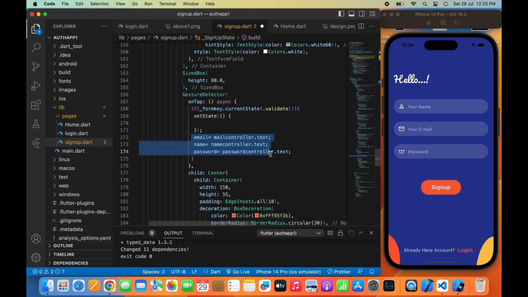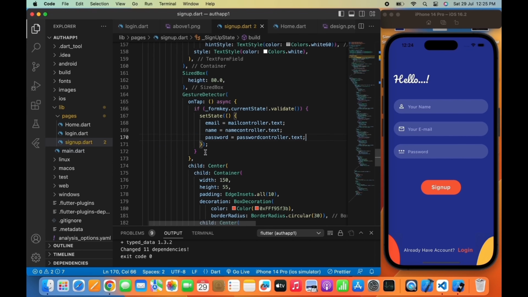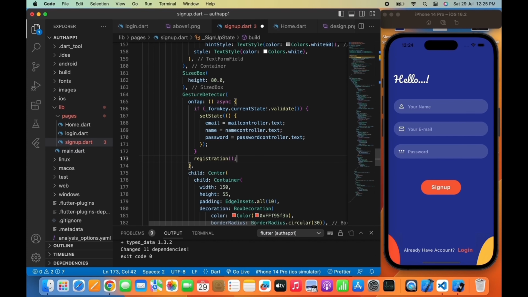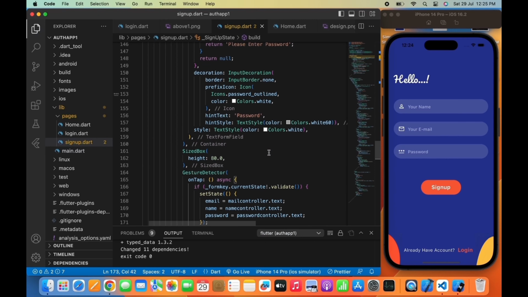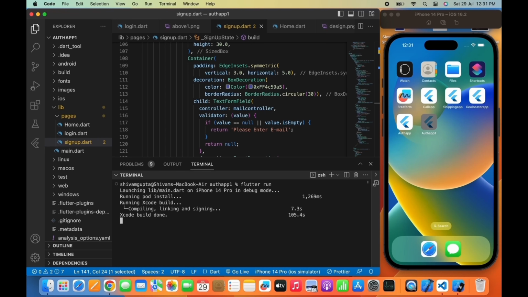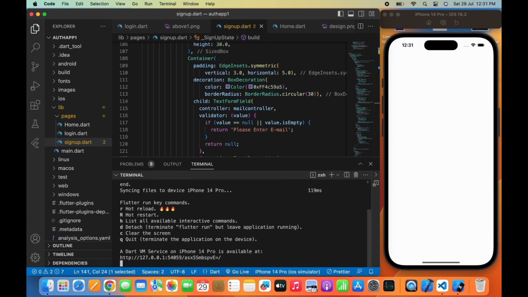The reason for using setState here is that we need to update the email, name and password strings. So I am writing setState here to update the email, name and password strings. So it is done. Now let's move to the terminal and call the flutter run command. Just wait for a few seconds. So we have successfully launched our app.